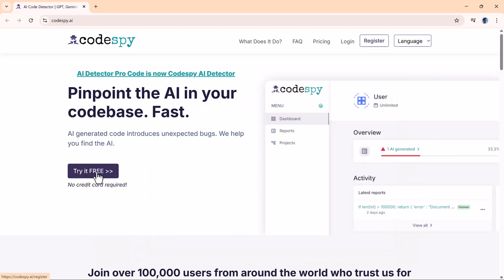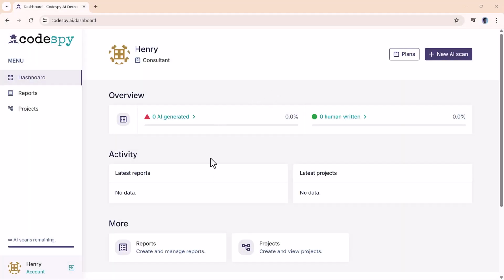Let's jump straight into it. Once you log in to CodeSpy.ai, you'll land on a very clean and easy-to-navigate dashboard. You can start a new AI scan, view your saved reports, and even export your analysis results. Everything is simple and straightforward, perfect for beginners and pros alike.